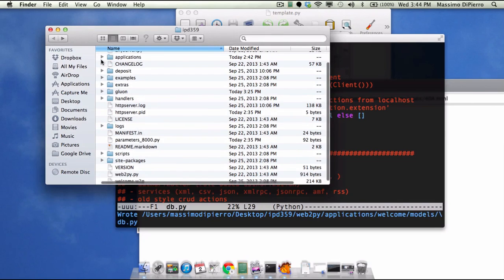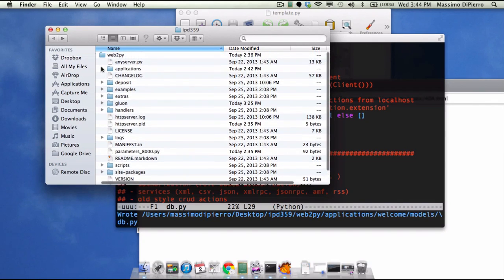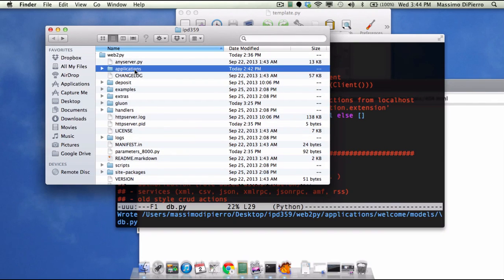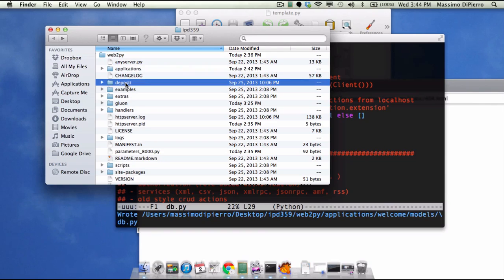So we've seen everything under the gluon folder, which contains all the web2py modules. There are other folders in here. So we discussed applications, deposit. Deposit is typically empty, but when we use the web-based IDE to upload a new application, the application gets first downloaded under deposit and then gets unzipped in the proper location, which is under applications. Similarly, if you delete an application, it does not get completely deleted. First, it gets zipped into the deposit folder, then it gets deleted. In that way, if you made a mistake, you can recover it from the deposit folder.